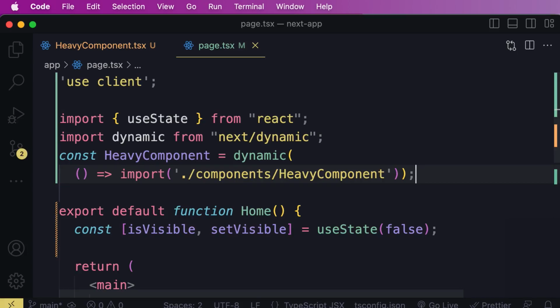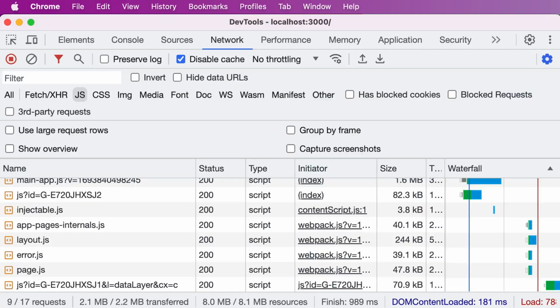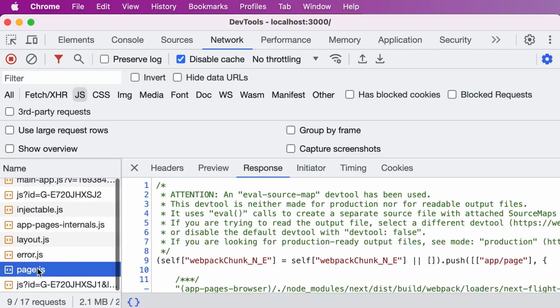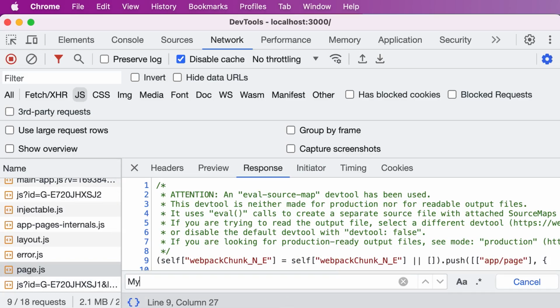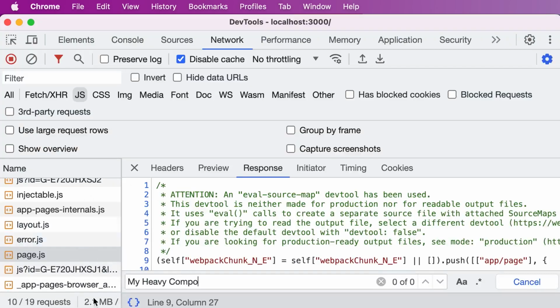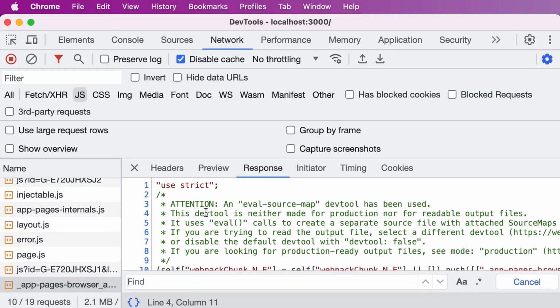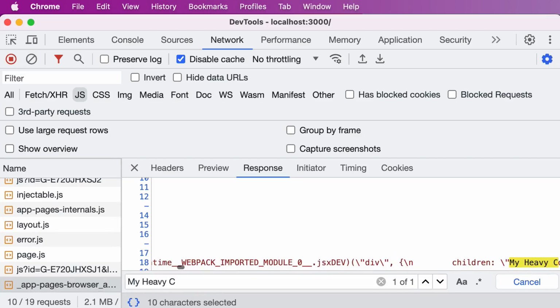Now look what happens. Back to the page, refresh. Let's bring up DevTools. So if you look at the code for this page, we no longer have my heavy component here. However, if we click on the show button, now look, we have a separate request to the server to download the heavy component. That is right here. Okay.